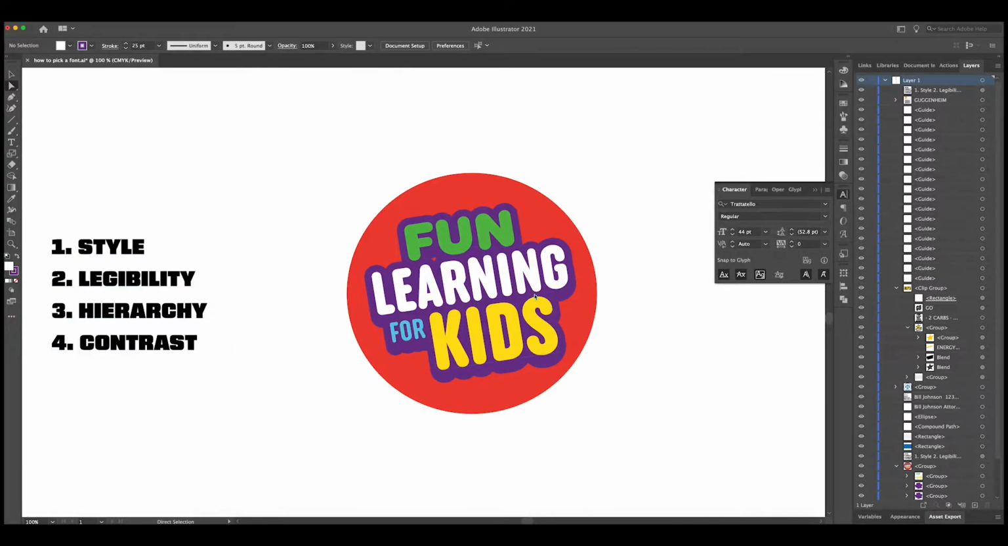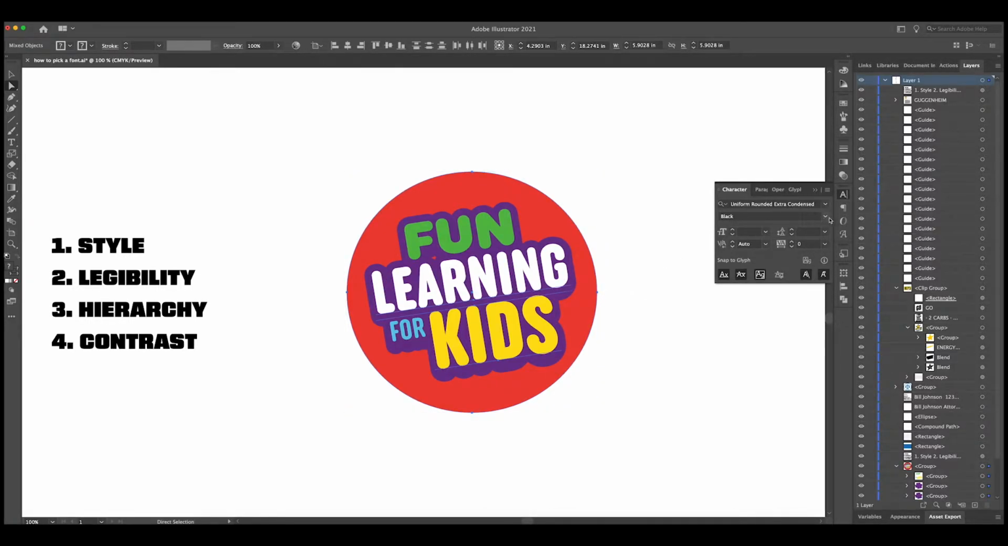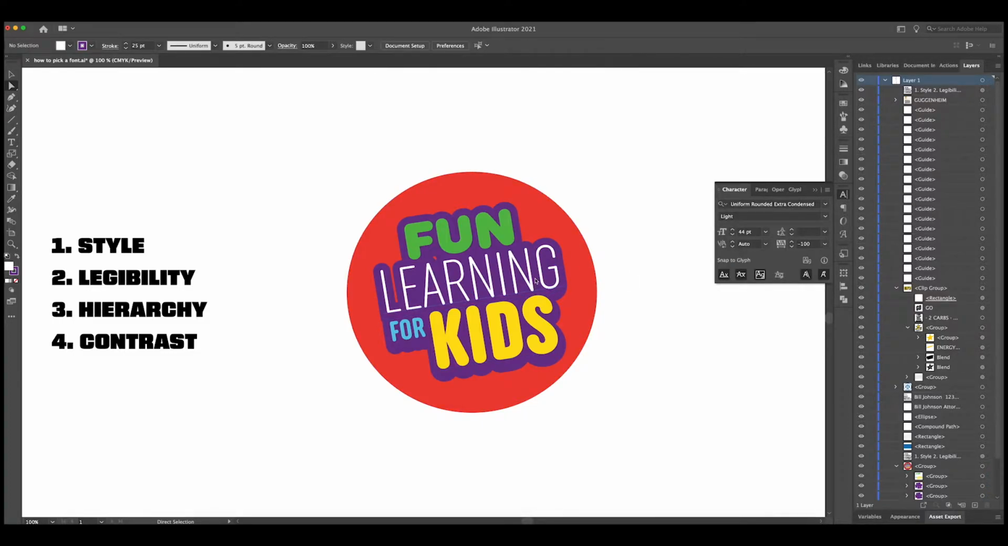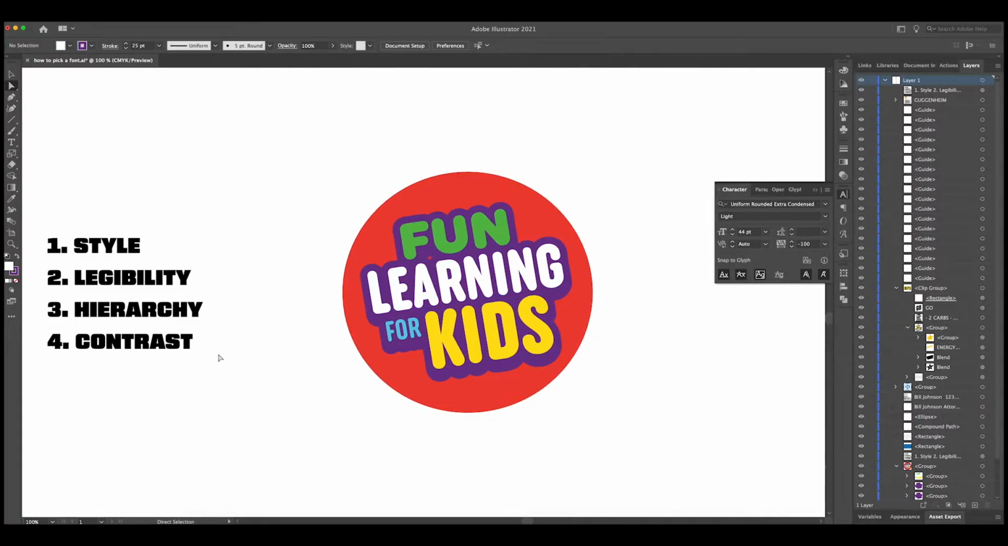Now legibility, is this legible? Yeah, this is legible. You can read everything that it's saying. You don't want the letters too close together so that you can't read it. If we used a lightweight, that might make it kind of hard to read because, with this thick outline, this is kind of hard to read in contrast to those. So yeah, it's legible.